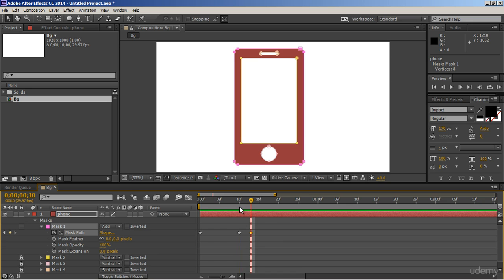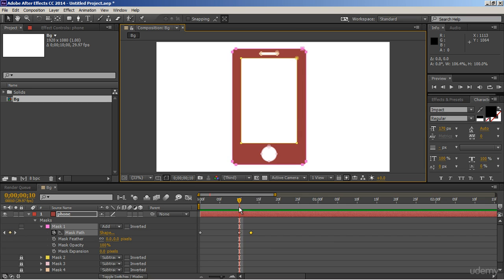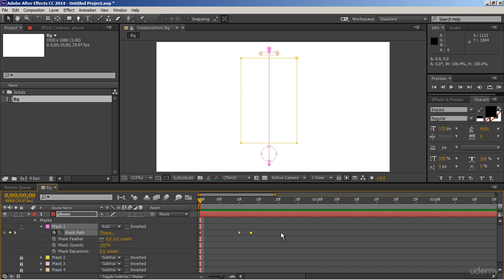Now move next 3 frames and add the same keyframe. So we have the same shapes on both keyframes. Go to this keyframe and now we can make it big. So it will be scaled till this keyframe and then it will be scaled down. Let's preview it.